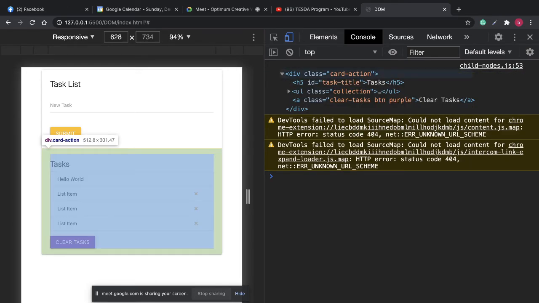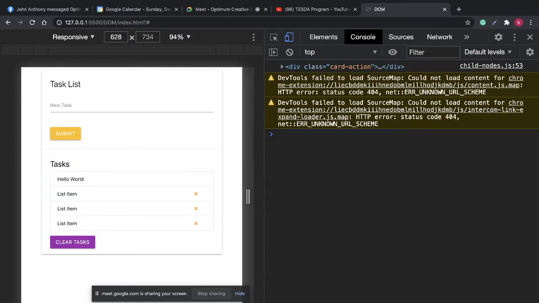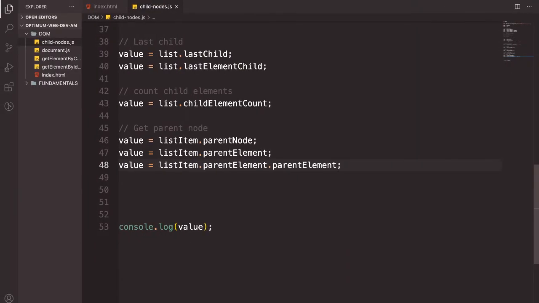Tulad ng sabi ko sa inyo. Okay, so I hope that it makes sense. Kasi, guys, importante ito sa pagmamanipulate ng element. Alright? So, how about the get siblings? Get next siblings.